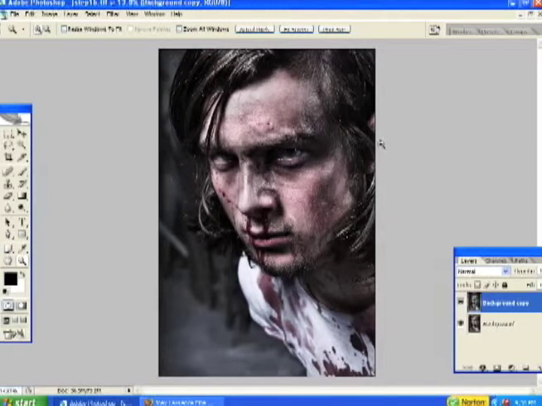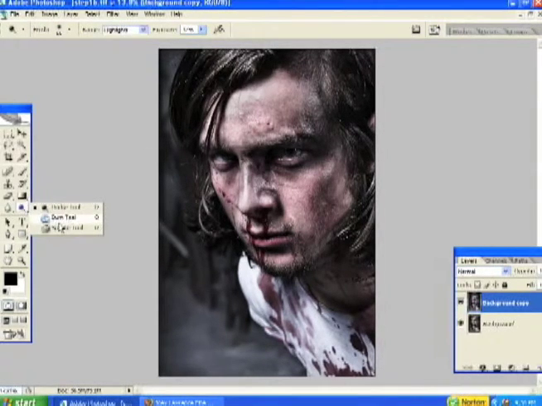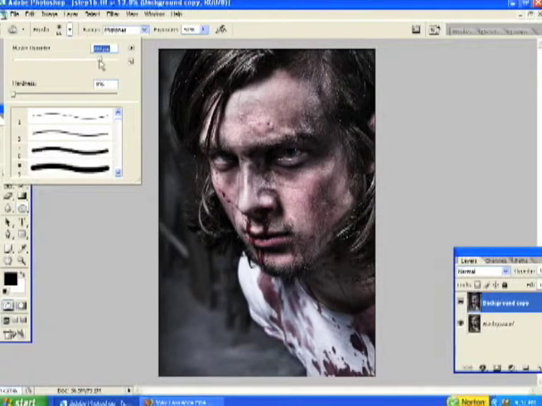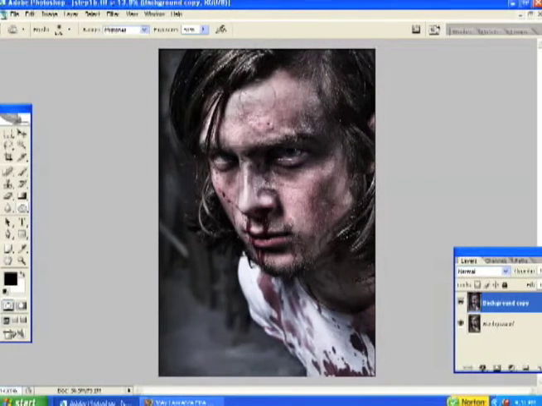Alrighty. His forehead is looking a little bit too bright, so I'm going to burn it. Basically this will make the tones darker. But when I do burn it, you'll notice a problem. His skin turns kind of red, and even though he's supposed to be beat up in the picture, this looks a little bit too cheesy for me. I'm going to show you a little trick.